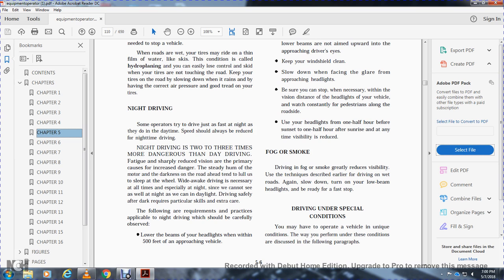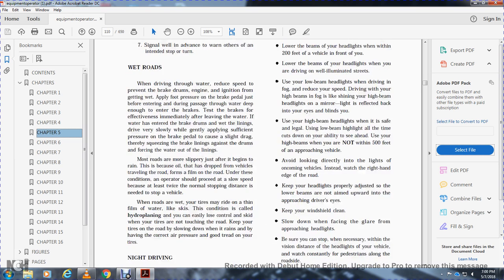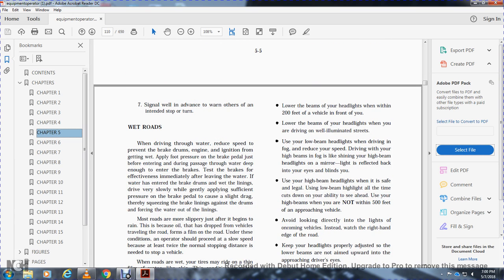Lower the beams of your headlights within 500 feet of an approaching vehicle. Lower the beams of your headlights within 200 feet of the vehicle in front of you. Lower the beams of your headlights when driving on well-illuminated streets. Use low beam headlights when driving in fog, and reduce your speed. Do not use your high beams in fog.